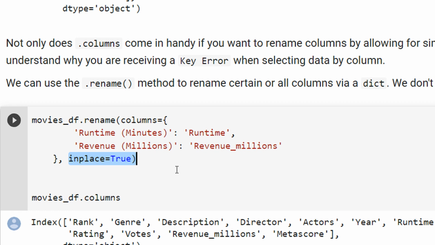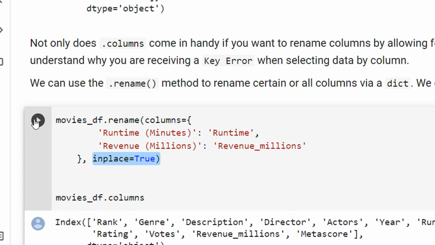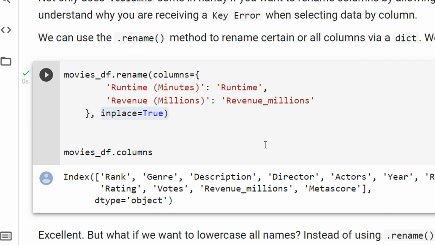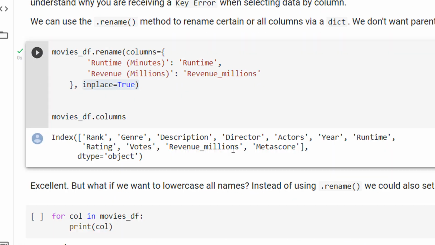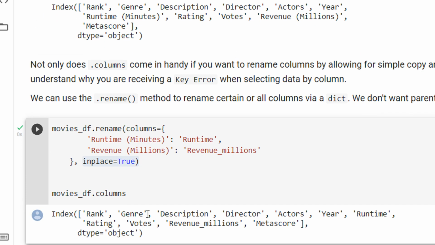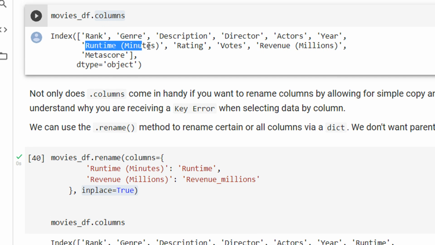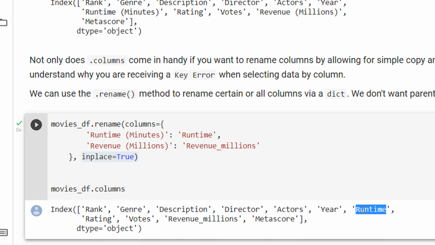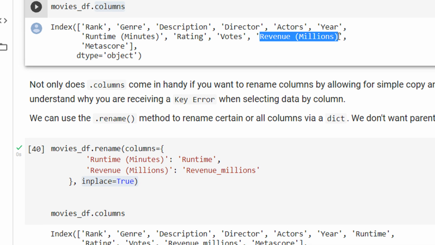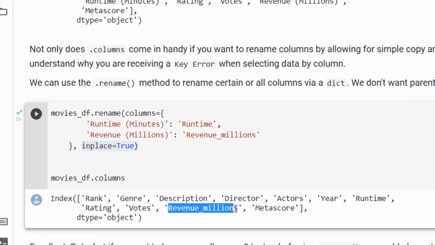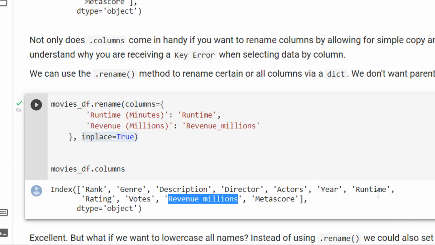So whatever the CSV we were loading, you are actually making the changes in real time, right? This is not a temporary data frame. It is actually reflecting in the main data frame. So now let me just execute this. Click here or press Control Enter. Now let me just zoom in a bit so that you can see both the cases. You can see runtime minutes has become runtime, and revenue millions has become revenue underscore millions, right?